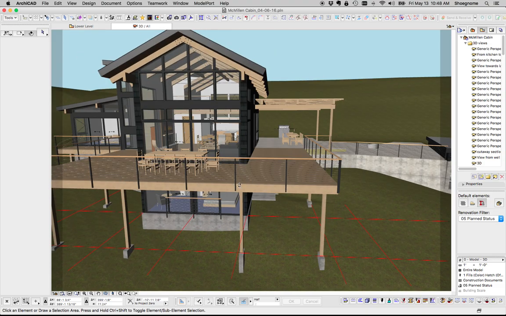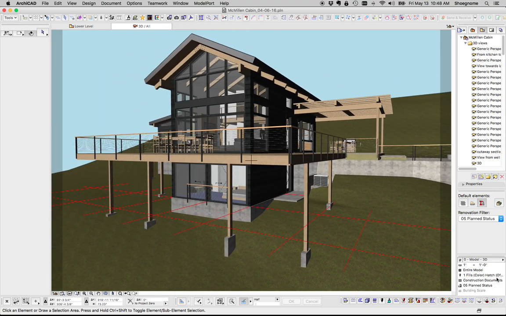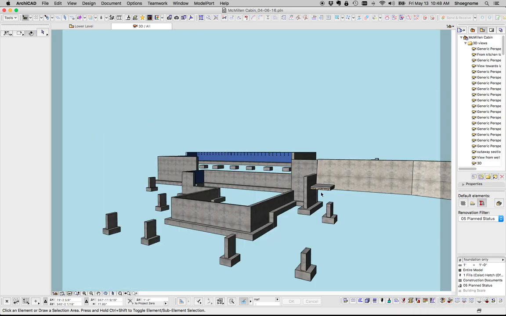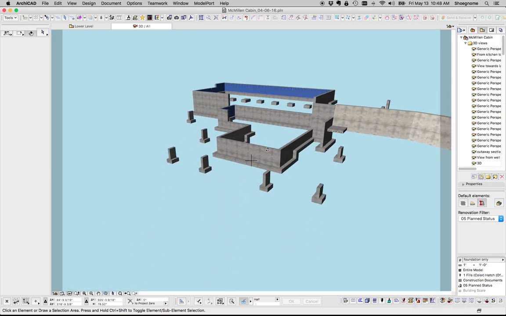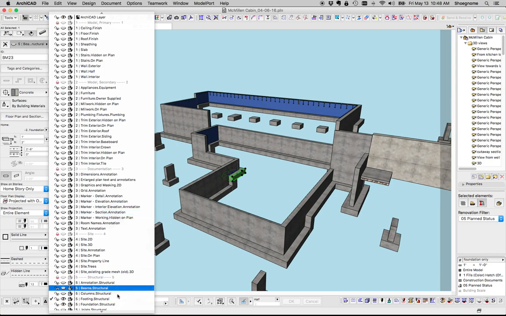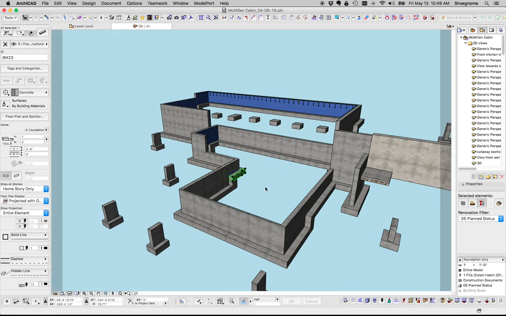So here's the house. It's pretty cool. Should start construction pretty soon. But let's switch to look at the foundation. So I made a quick layer combination that just shows my footing layer and my foundation layer.